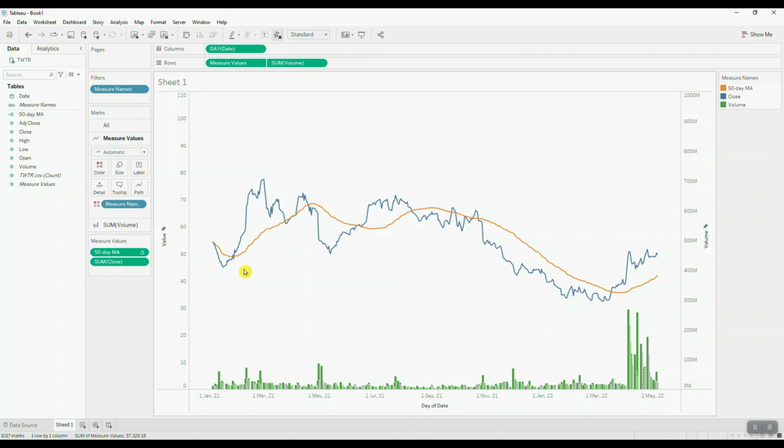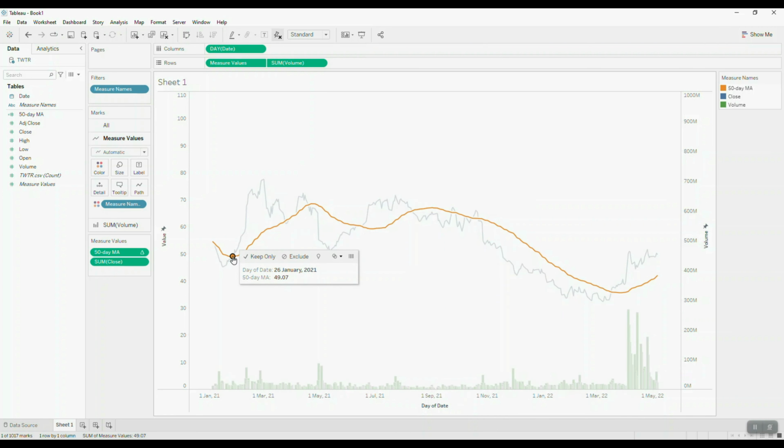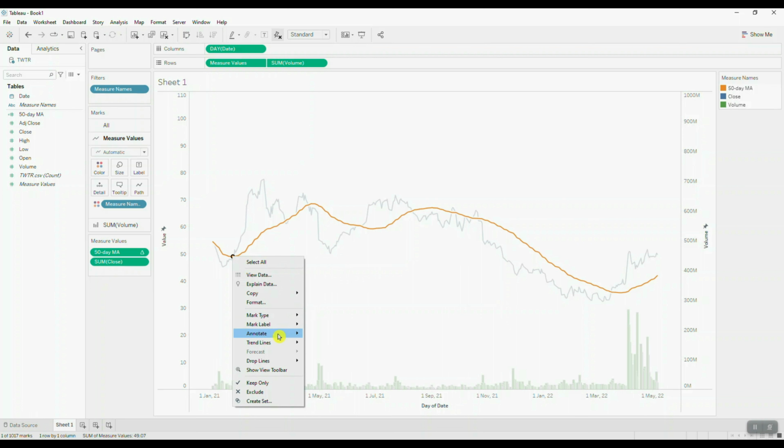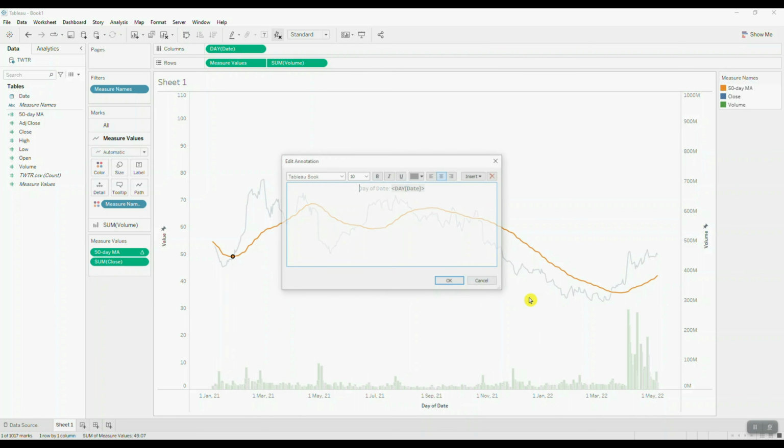So now we can easily annotate our crossover points. So our very first crossover point is right here, 26th of January. So I'm going to click on that point and select Annotate point. So this is going to be our buy signal, okay? So I'm going to leave the date, and I'm just going to write buy signal.